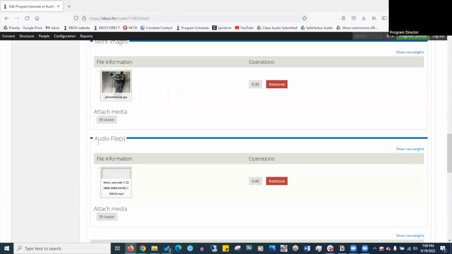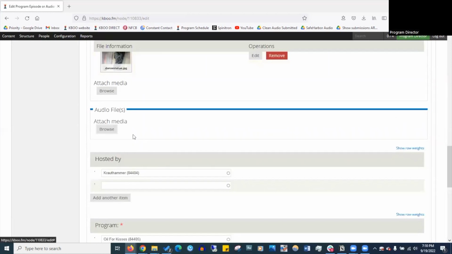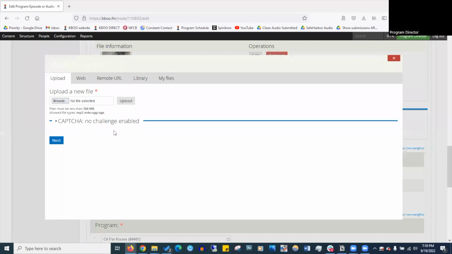Here we go, audio files. So this is the audio that was automatically recorded by the KBOO website. You're going to go ahead and click Remove. So we're going to go ahead and click Browse to upload the new audio. If your program was pre-recorded, then you can just upload the audio file that you submitted to the Google form.